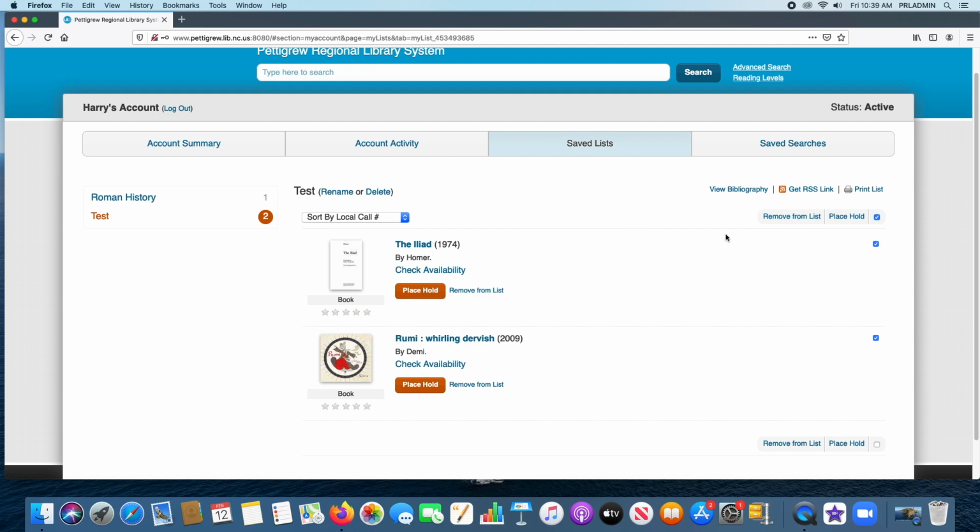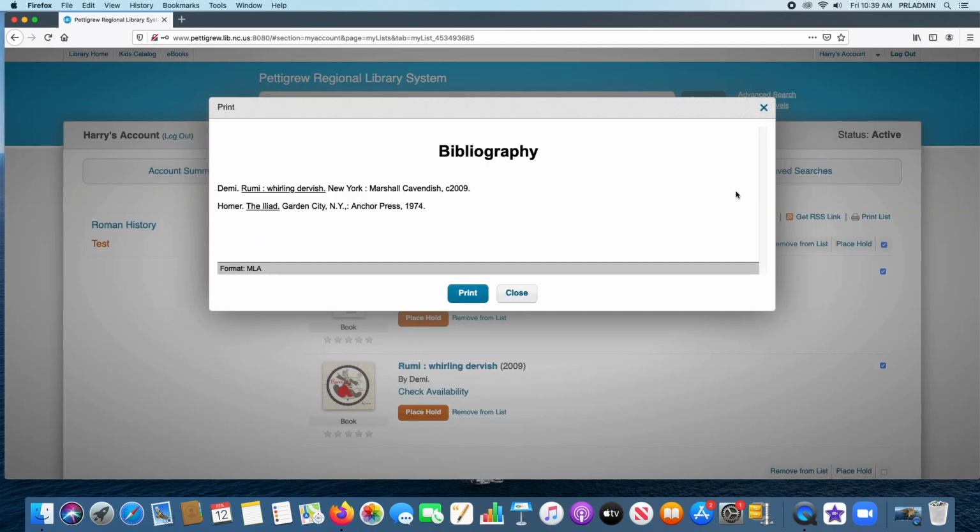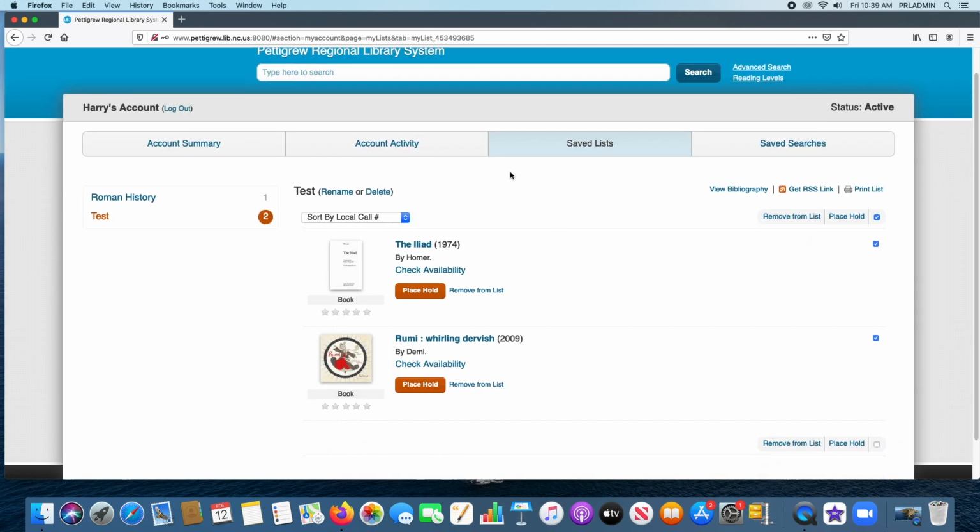Now, another really neat tool that's in here is View Bibliography. Unfortunately, it only has one bibliographical option, but it's very useful if you're working with MLA, for example. Here, it gives you what the bibliography for it is, and all you have to do is just select it, copy, and paste to a Word document, and then you're all set to go. So, very useful for tracking your sources and the whole bit. Very, very helpful.